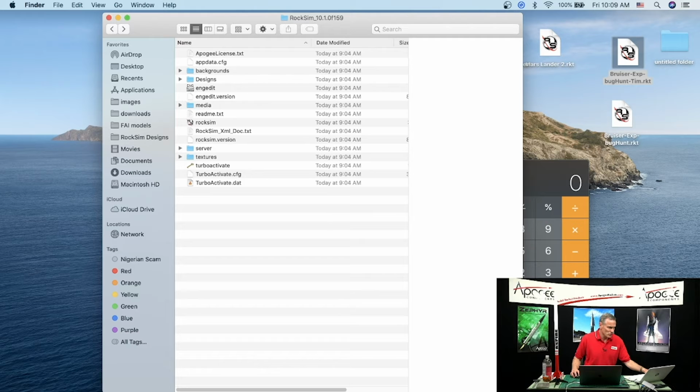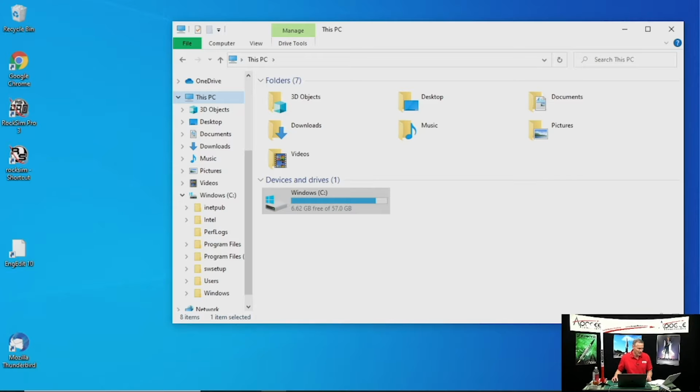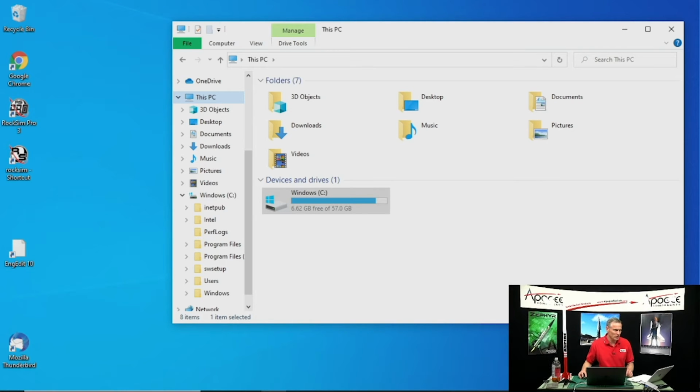So let me change screens here. Okay, so now we're on Windows, and I gotta use my trackpad here because I don't have a mouse connected to this one. Okay, so now on Windows, let me make my screen a little bigger. I'm on the wrong computer. Make this a little bigger so you can see me just in case.